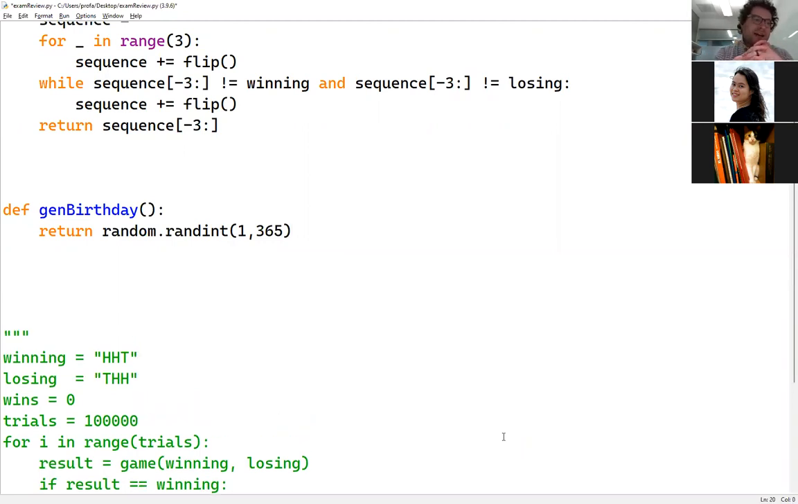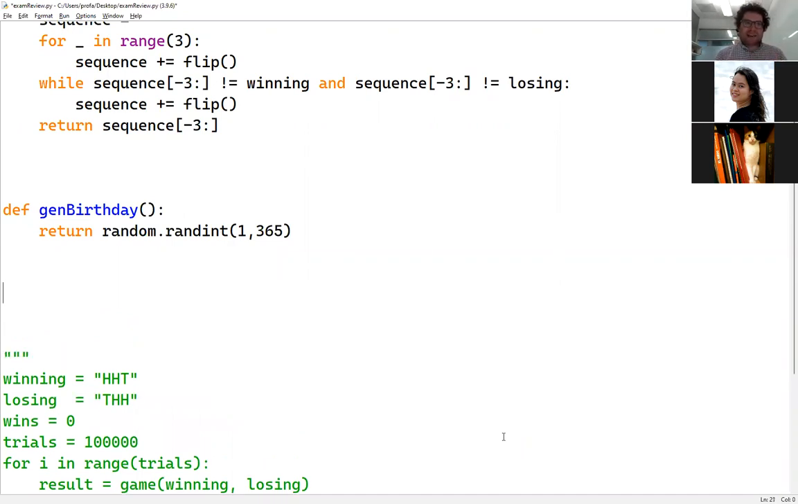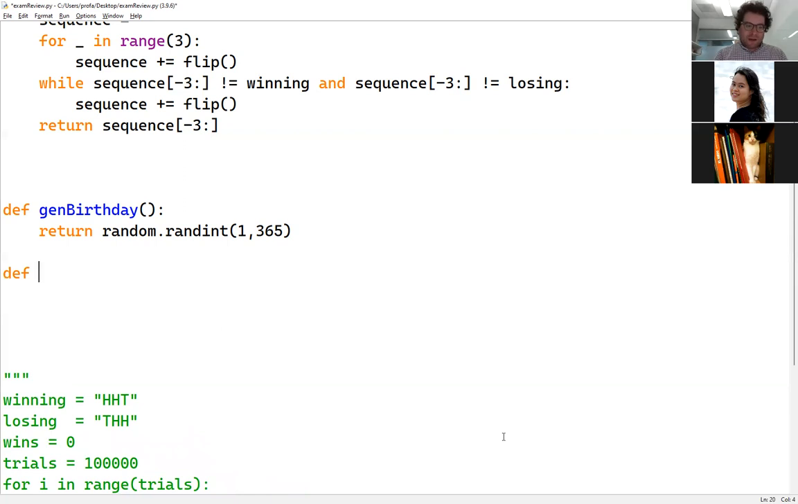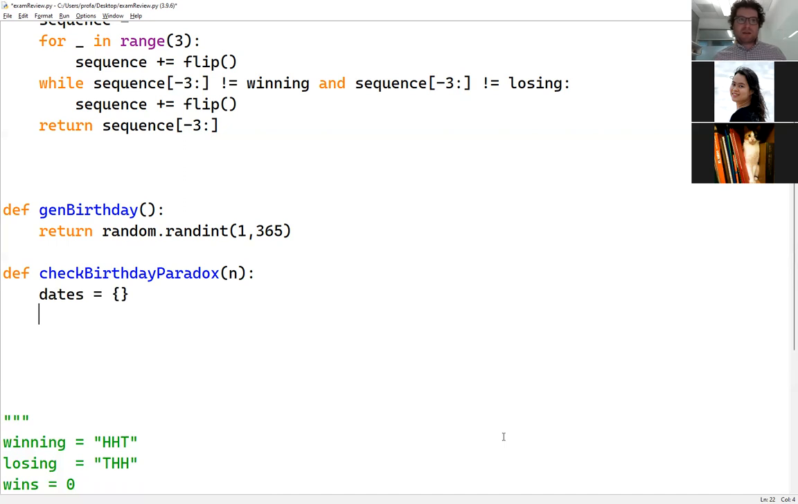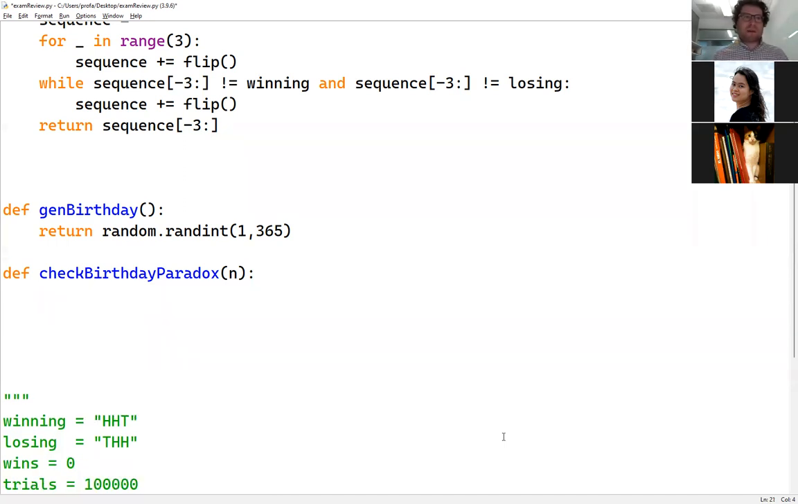So the birthday paradox states that if you've got a room with more than 35 people in it, there's even odds that 2 people share a birthday. I know it sounds crazy, but let's go ahead and validate that experimentally. Let's check the birthday paradox for n people. So let's generate dates equal to, I'll make a dictionary, and all I'm going to do is count the number of occurrences we have. Actually, even better, I'm going to use a set.